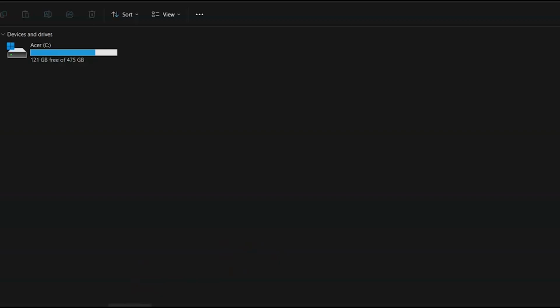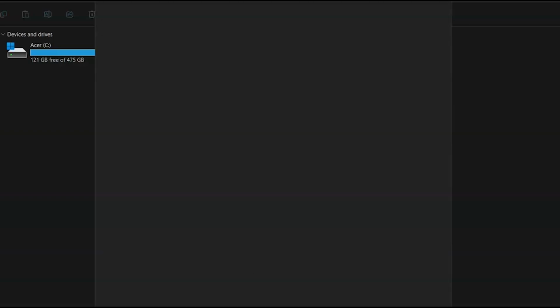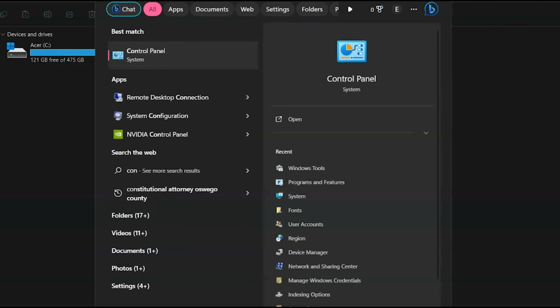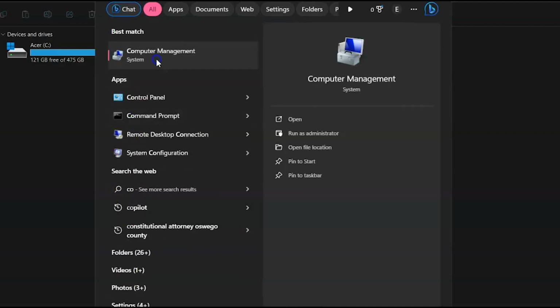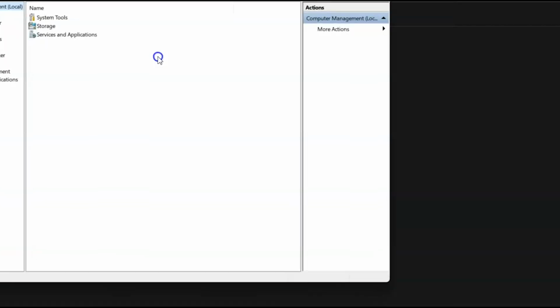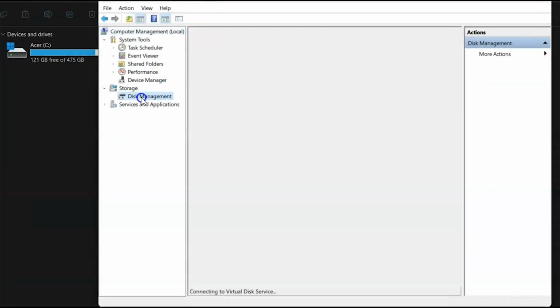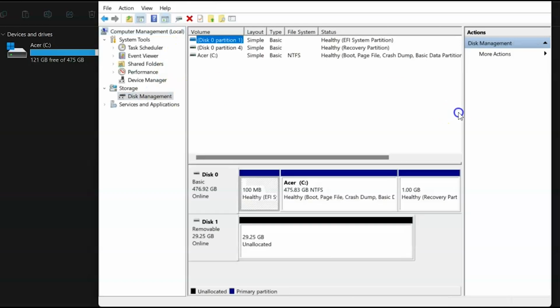If it doesn't make any sound, that's probably not a good thing, because it probably means that you have a bad hard drive. But if it's a good hard drive, just go ahead and type in the search, computer management, and then click on computer management, and down here where it says disk management. Okay, so as you can see, we have 29.25 gigabytes of unallocated space, which is great.